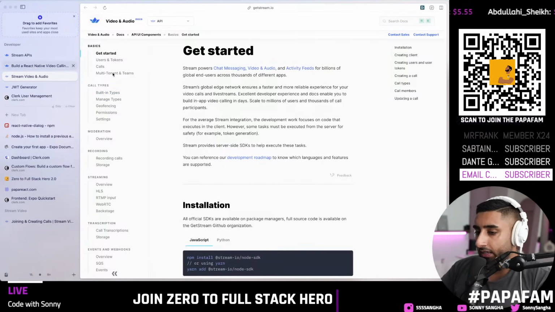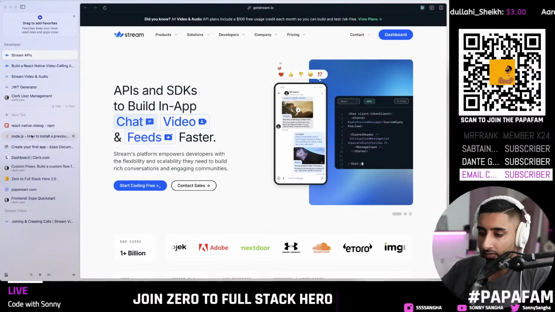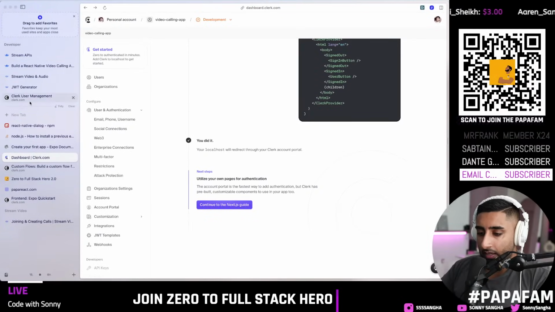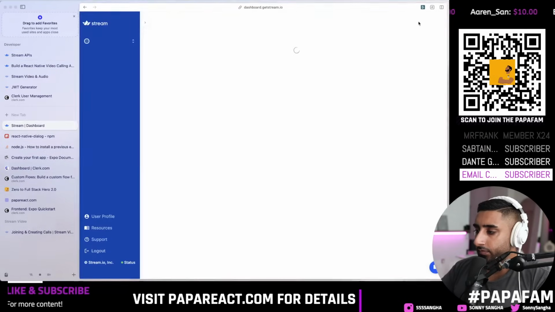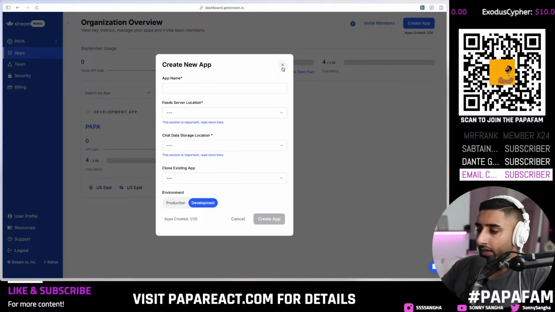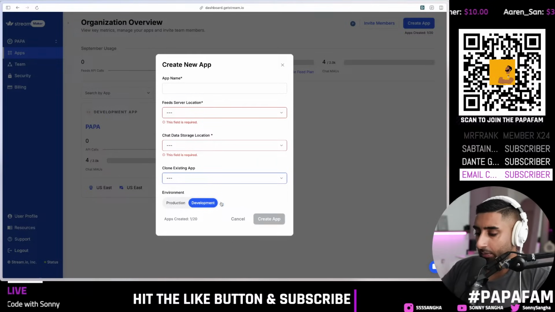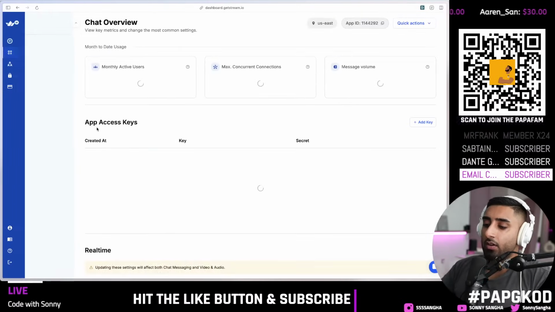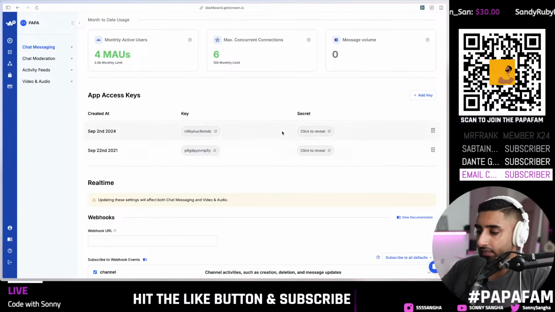Now I am already inside, but once you're inside, we can go ahead and do a couple of cool things. If we head over to our dashboard, as you can see, I'm inside of my dashboard. I created an app, so all you need to do is click on create app, and you get a bunch of test ones you can go ahead and do. You can set this all up yourself. You even got Tokyo, or you can clone the existing app. We're going to do development environment. Click on Papa, and now inside of here, you can see we've got keys and secrets.